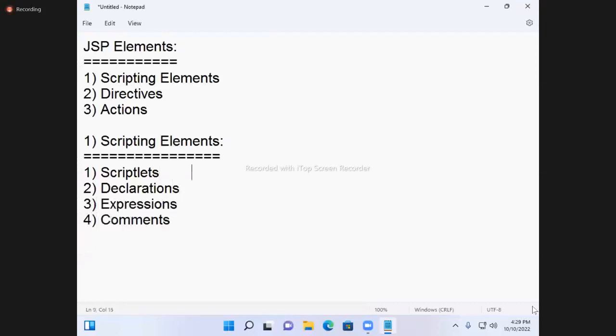See, scriptlet syntax you have seen. This is scriptlet syntax. And declaration syntax you have seen. This is declaration syntax. Expression syntax. This is expression syntax. Comments. This is 2 hyphens. This is comment syntax.